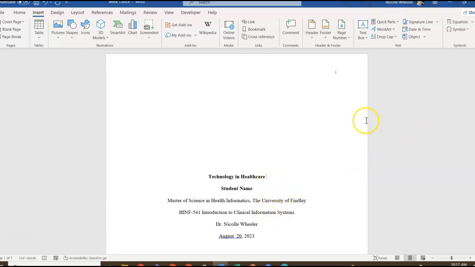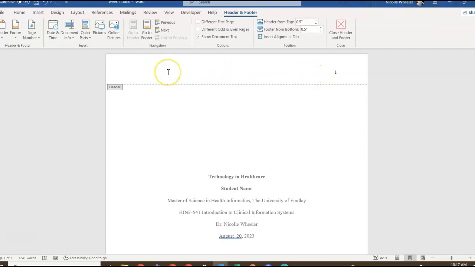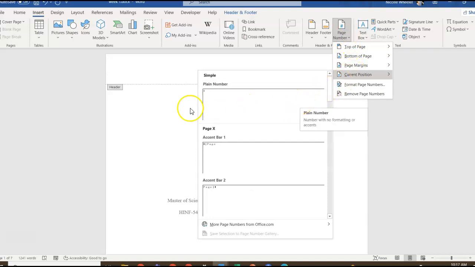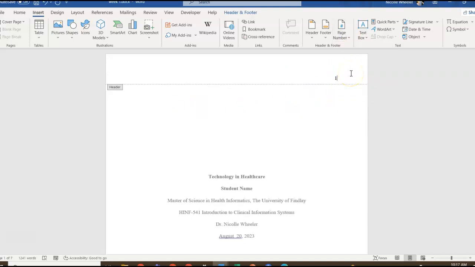Another thing that you want to make sure is correct, or that's even there, are page numbers. You notice up here on the right hand corner, it says page 1. So how did I get that? If I go up to the header and double click, I tab over to the right here. If I go to insert, I go to page number, I go to current position and plain number, and that is how I got my page number in the right hand corner, and it will automatically add page numbers to every page.